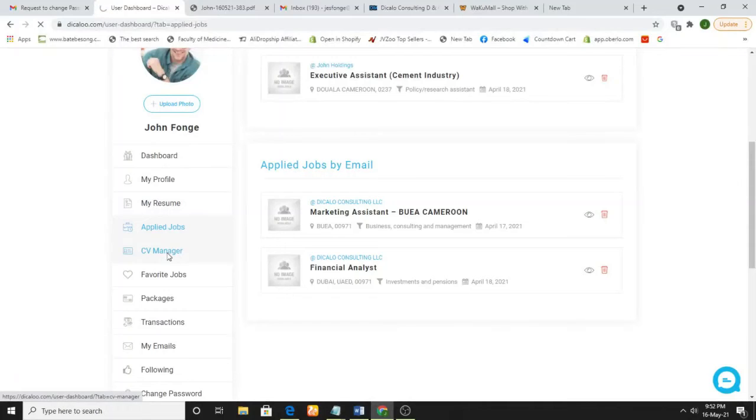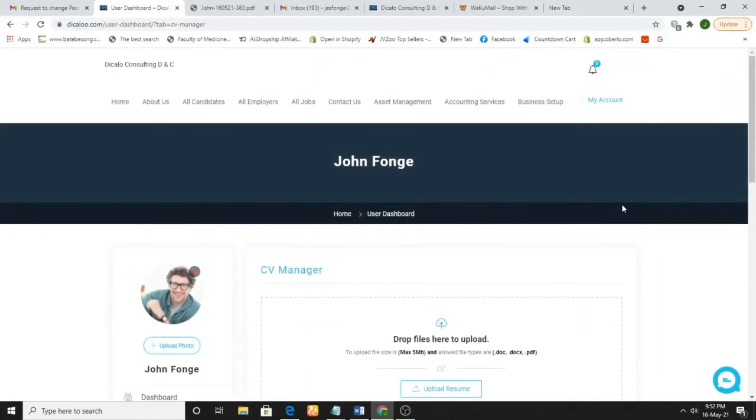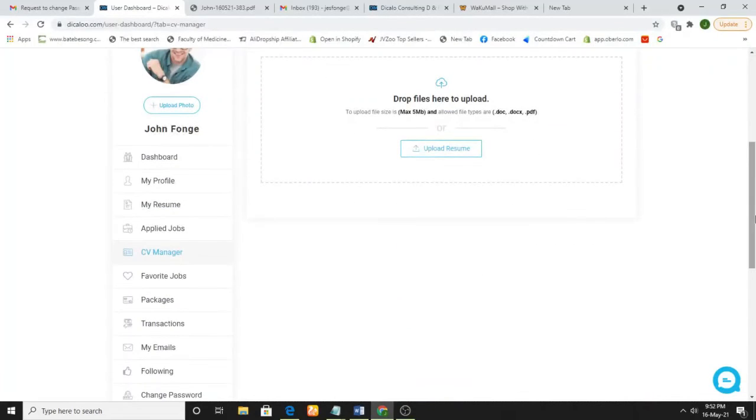Under CV manager, this is where you can make changes in your CVs. You can drop your file here, you can upload your file here, and then this website automatically walks you through the process of creating your CV by using the information from your existing CV. So it's very simple. I'm not going to go through that process. I don't want this video to be too long.